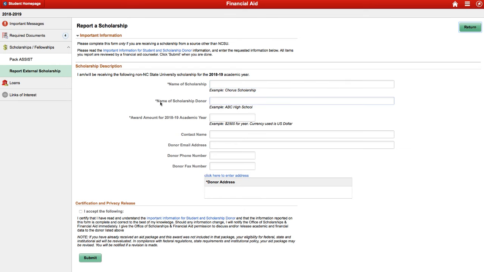Fill out all of the required information indicated by asterisks and the supplementary information as necessary. Read over the privacy release before checking the box next to I accept. When you are ready, click the green Submit button.